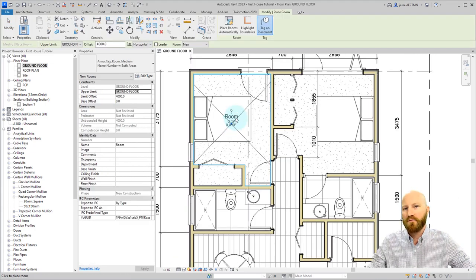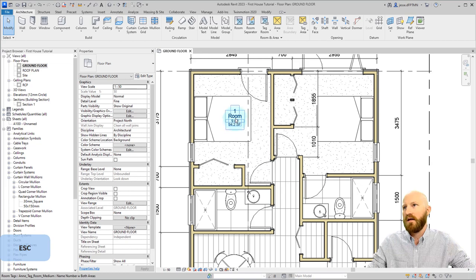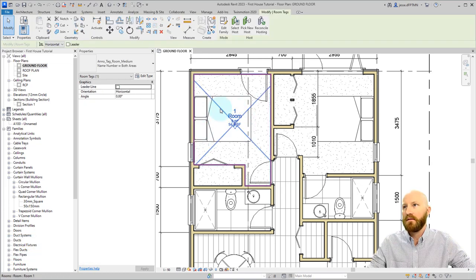When I go to place a room, the X that you see here is how I'm going to be able to select that room in the future, and the cross section is where a tag will automatically populate for other plans. If I click to place this room and hit escape and click on the room tag itself, the room is highlighted and I have the ability to modify either of these numbers. Before I placed it, this number was a question mark.